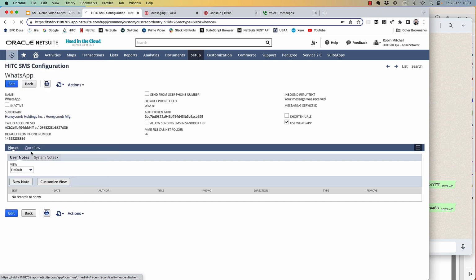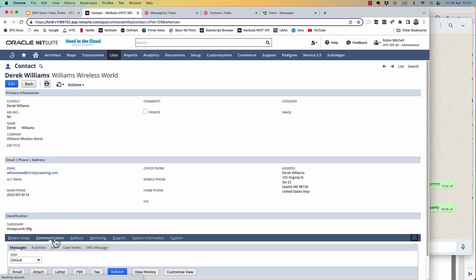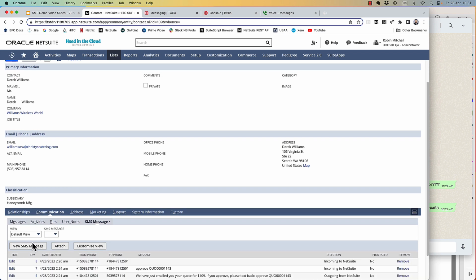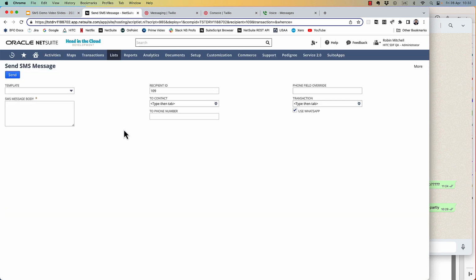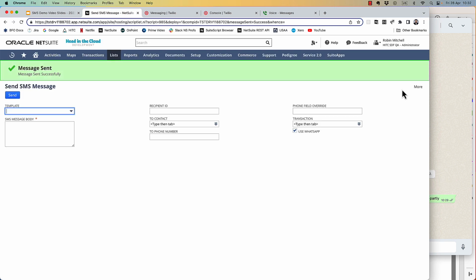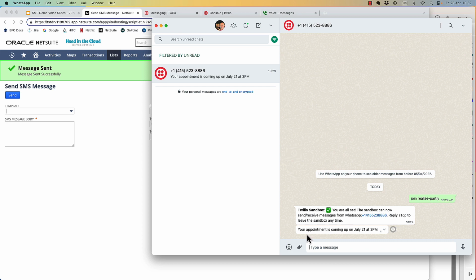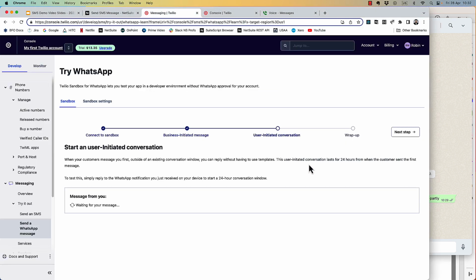Let's just try sending it to Derek Williams again. I'll go to SMS, new message. I'm going to paste in that, and it knows to use WhatsApp, so I'm going to go ahead and click send. And as soon as I did, look, this message comes through on my WhatsApp. So that's perfect. It works beautifully. And once you have a conversation initiated, you can then chat back and forth freely without using templates for 24 hours.